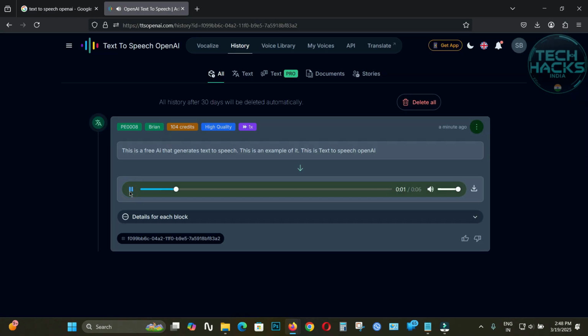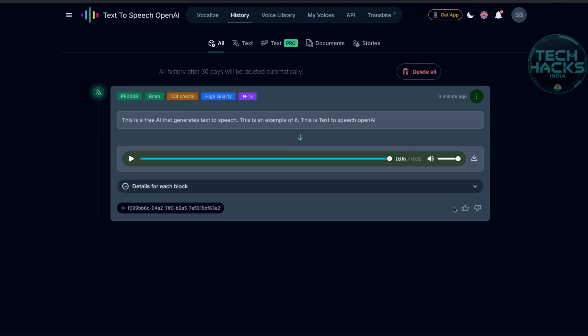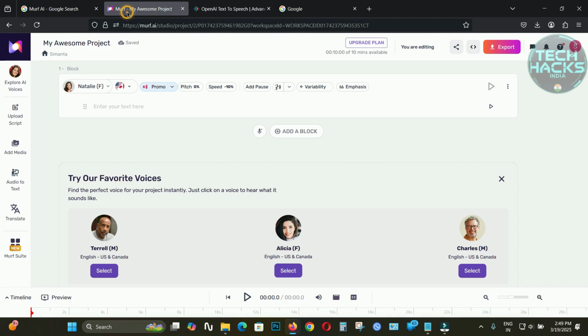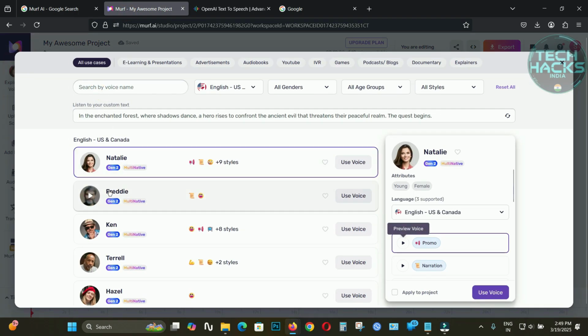This is a free AI that generates text-to-speech. This is an example of it. This is text-to-speech OpenAI. Isn't it interesting? The AI generated whatever I just wrote in front of you. Now let's see the second AI that you can use apart from this.